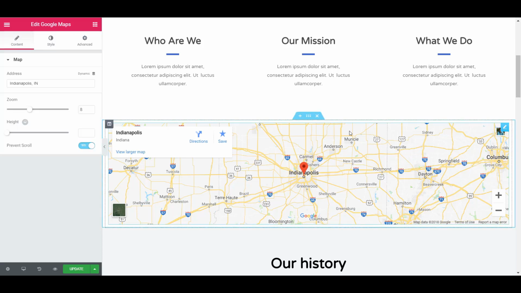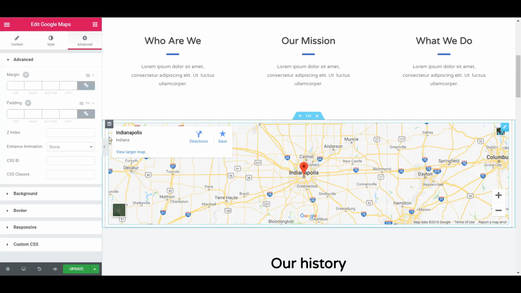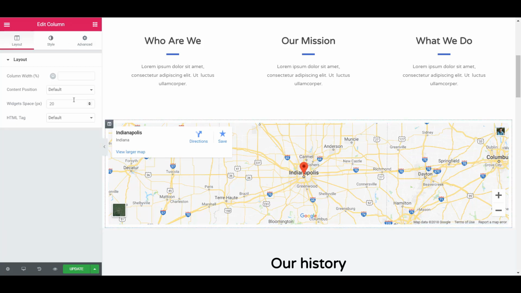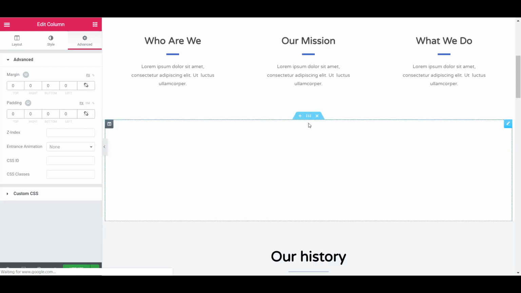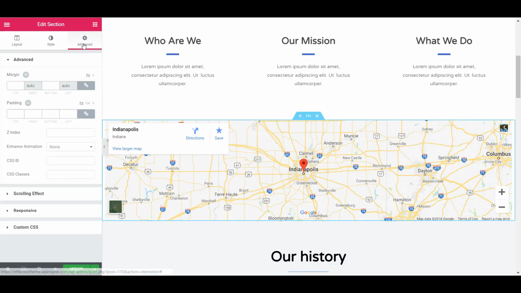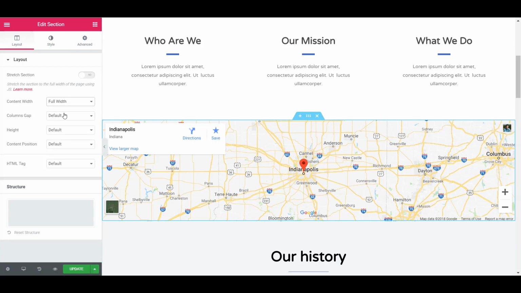So there's our Google map. If there is a little spacing around it, what we can do is go to the column settings, just kind of remove the space, make sure there's no padding, no margin. Go to our row settings, make sure there's no padding, margin, and make sure that it is full width. Okay, so there we go. Perfectly full width Google map on our page.